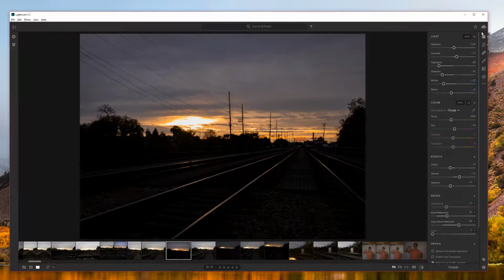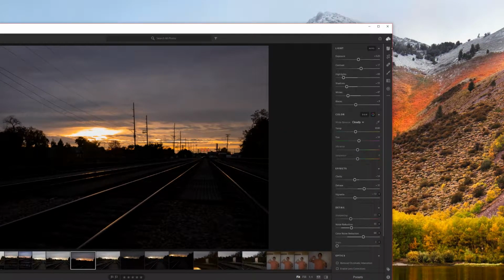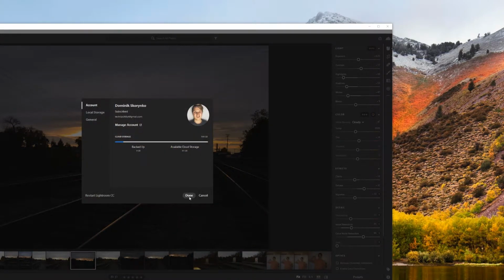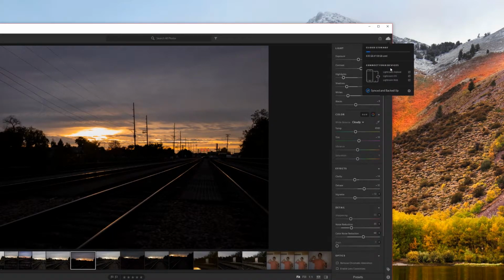So here it is, the cloud storage. I believe you guys can see this. Move it up a little bit. Yeah, so there's 100 gigabytes free with the Creative Cloud subscription. I don't know how it is on the other ones, but 100 gigabytes free for Creative Cloud subscribers. And here you can pause and unpause your sync, adjust the settings for your sync, and this is how you connect it with your other devices like Android, iOS, and the web.